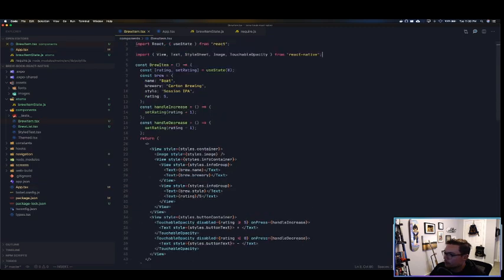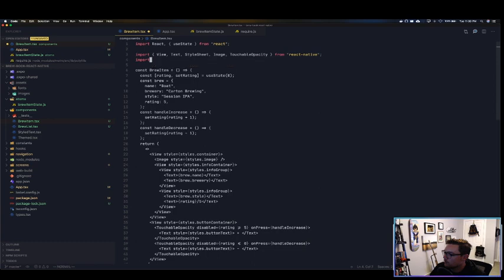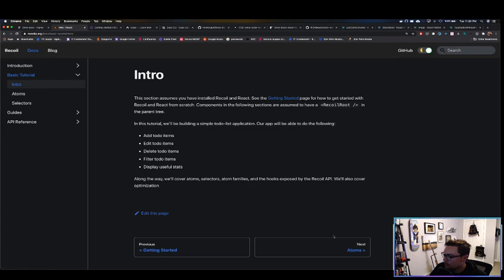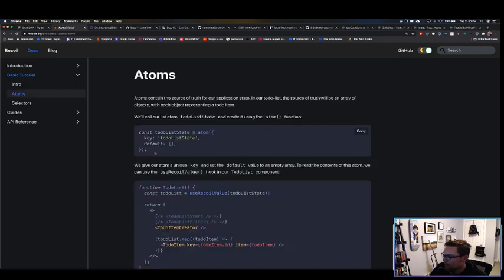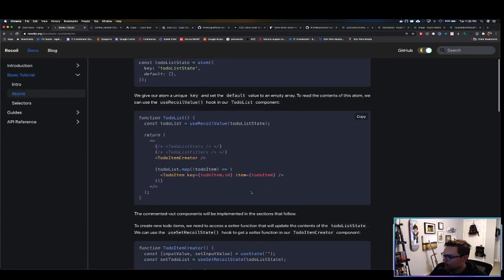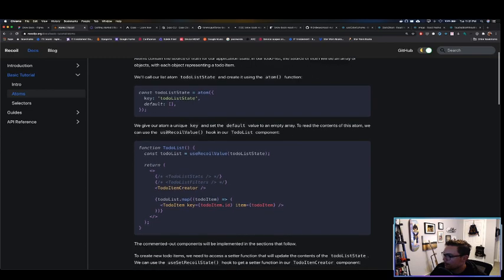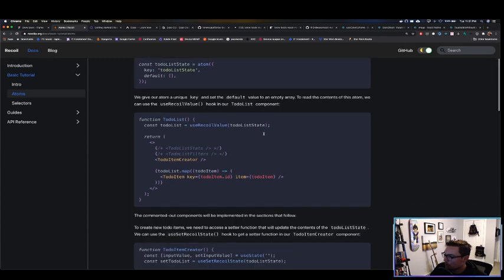All right, so let's go over to our brew item and import that atom. Actually, let's see if that's actually how we're going to do it here. Atom, todoListState. Atoms contain the source of truth for the to-do list. Okay. We'll call our atom todoListState and create it using the atom function. We'll give our atom a unique key and set the default value to an empty array. To read the contents of this atom, we can use Recoil. Oh, so maybe we don't even need to import it. That'd be interesting.